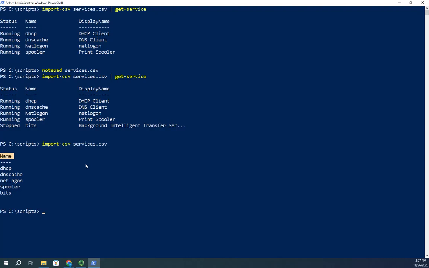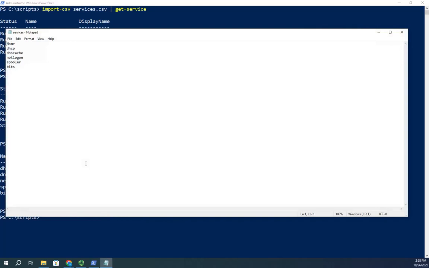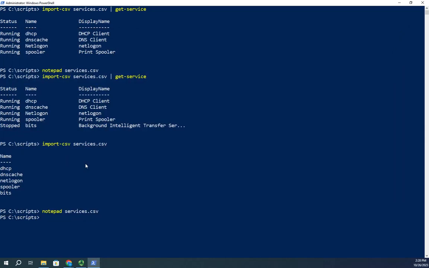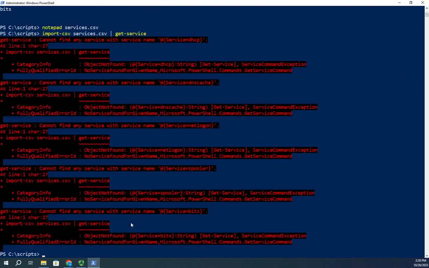Okay, it doesn't always. So let me show you something here. Let me do my notepad services.csv, and these had a column header of name. What happens if I change that to service? By the way, it's not the capital that makes it the column header or the property name. It's just the fact that it's on the top line. So I'm going to save my file, and now I'm going to do this again. Import services CSV, pipe it to Get-Service.